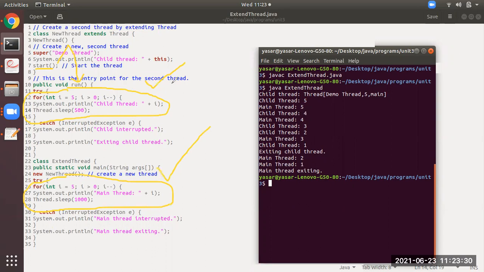So the child thread and the main thread will execute concurrently. So this is what is multi-threaded programming, that is two threads, that is two parts of the program which are under execution. This is known as multi-threaded programming. I hope you all have understood.